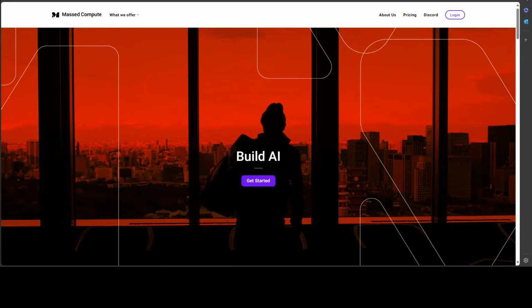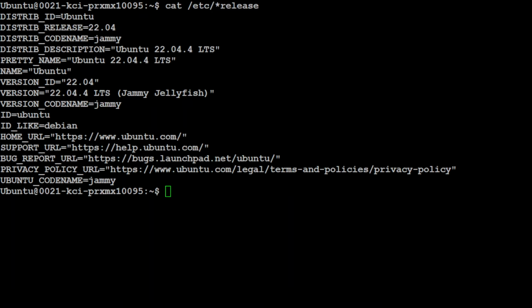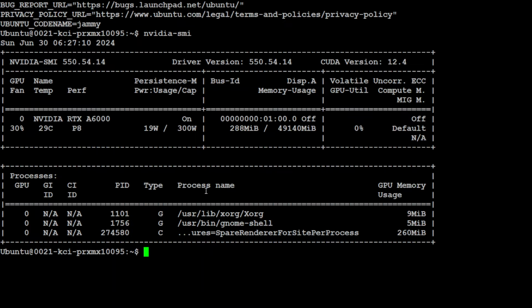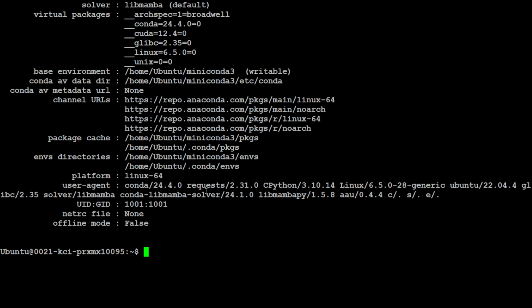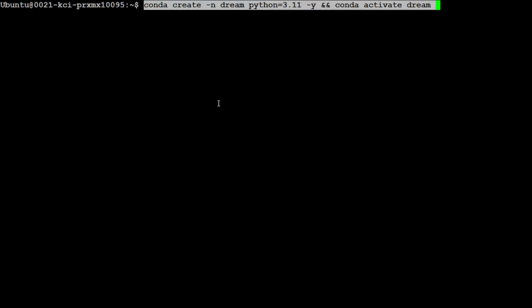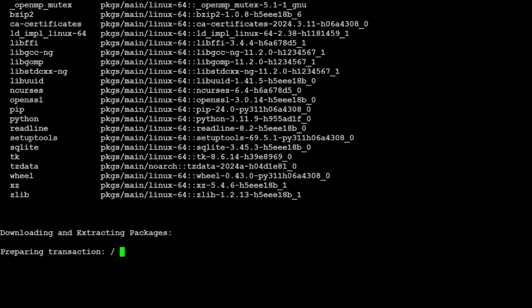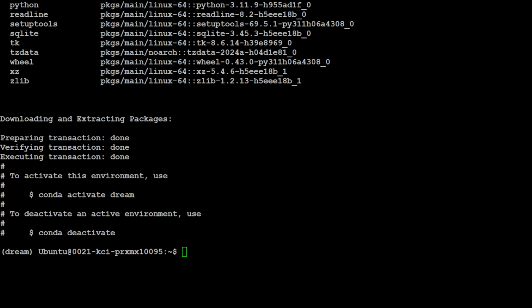Okay. Now let me take you to my local VM where we are going to install it. So let me try to fix it a bit so that you'll be able to see it properly. You can see that I am running Ubuntu 22.04 and I have one GPU card of 48 GB VRAM. Let me clear the screen and I will be installing it in a Conda environment. Let me quickly create it. I am just calling it dream. This command is going to create that Conda environment and also activate it. Let's wait for it to get done.